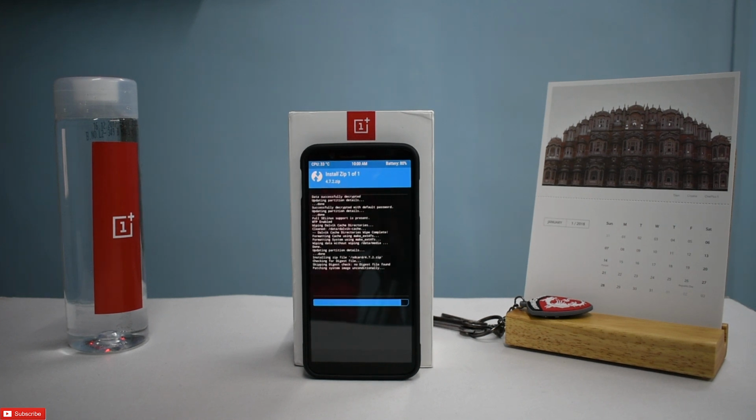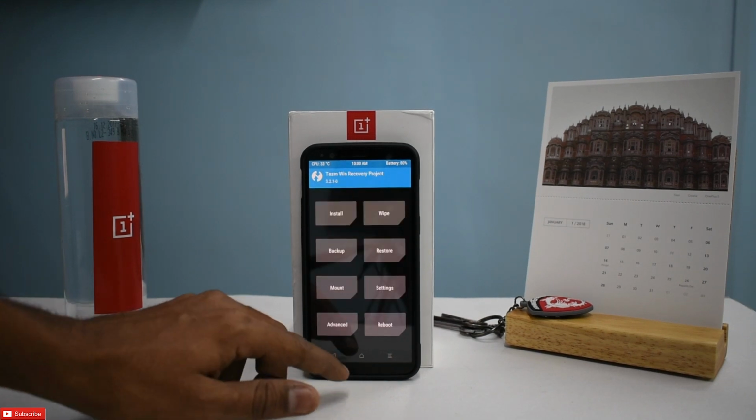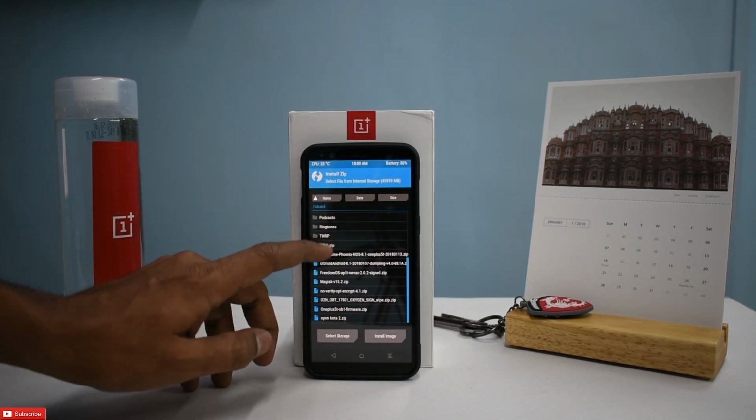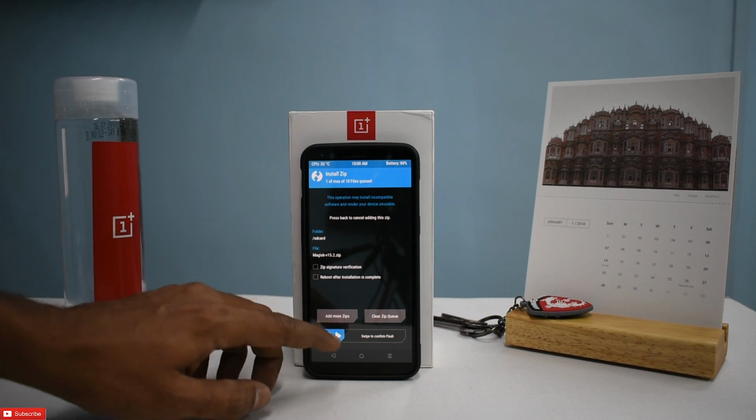Now, as we look at the screen, the flashing is almost complete. I'm wondering if it's going to boot or not. After flashing every ROM, it is very imperative that we flash Magisk, because we don't want to lose TWRP. So we will go ahead and install Magisk immediately after this. So this is Magisk.